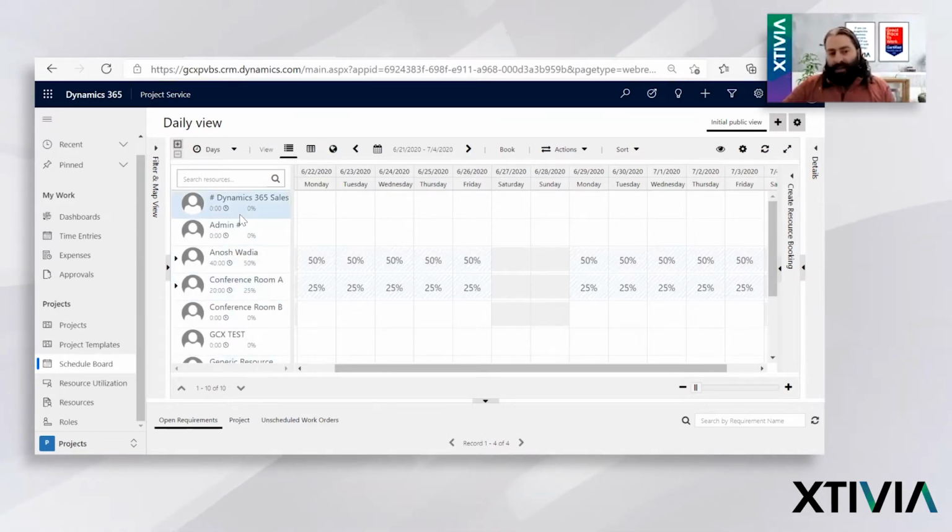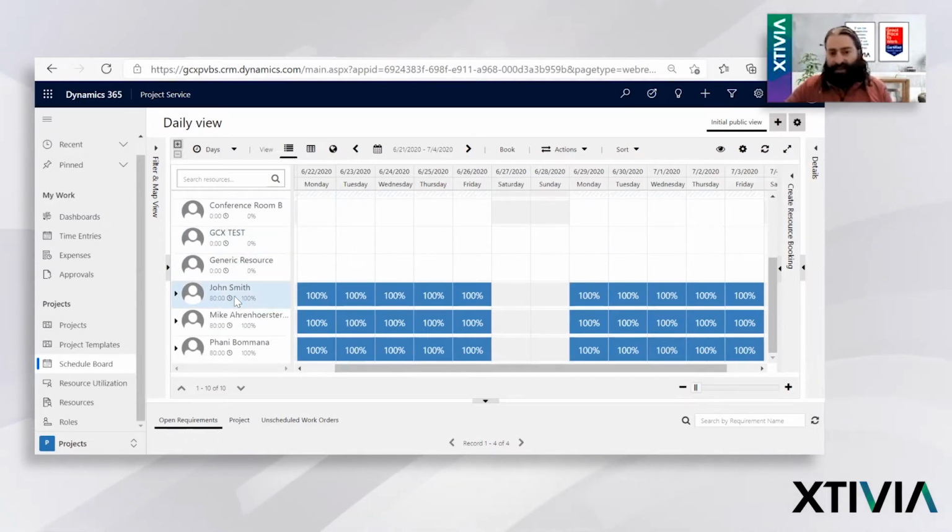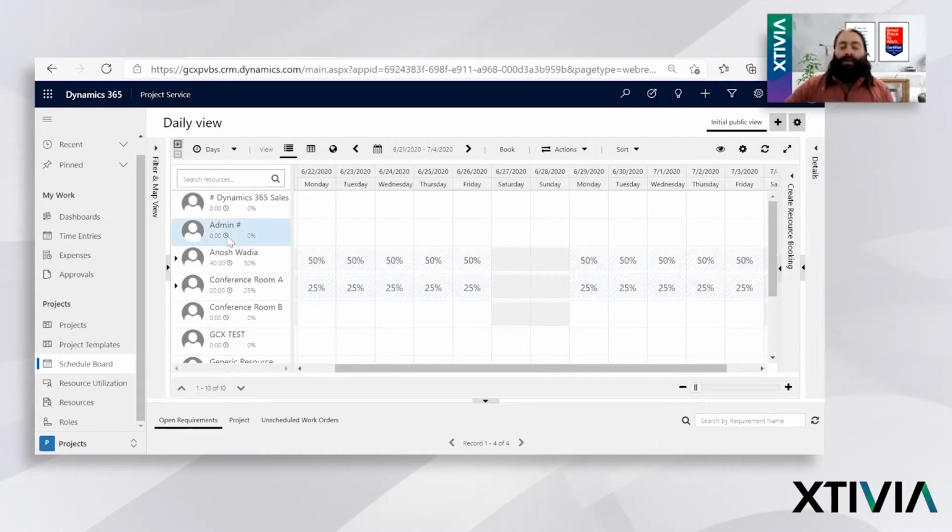So my resources are on the left side over here. What you might notice is if you look at these, resources can be various things. So a resource could be an internal employee, like you see Anash Wadia here. Or if I scroll down, see John Smith, Mike Aaron Hersterbomber, Fani Bomana. A resource could be an external individual. So maybe someone from the client themselves, or, I don't know, a subcontractor that you use, for instance.